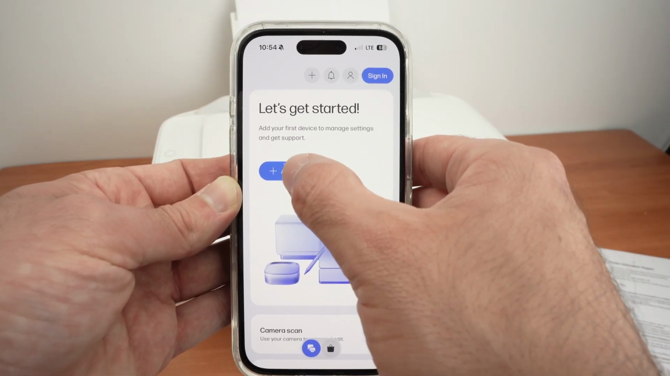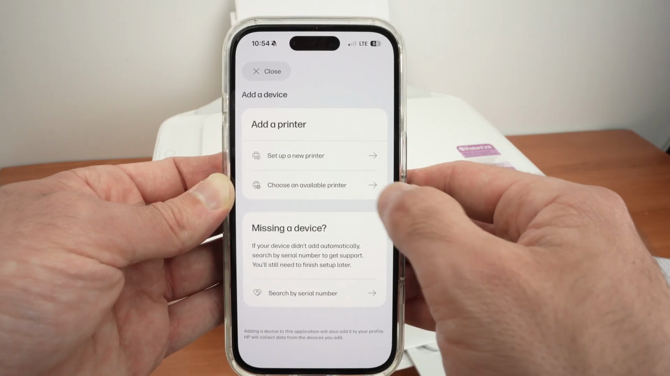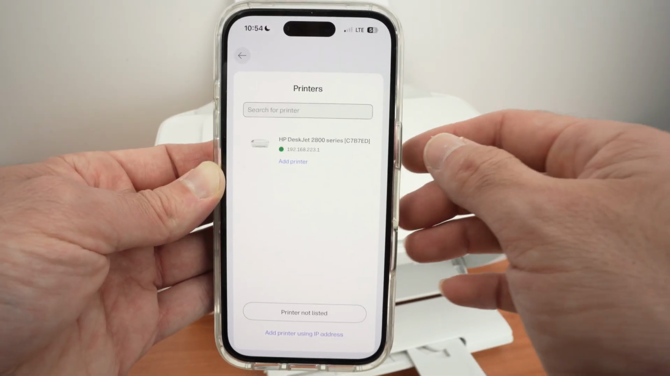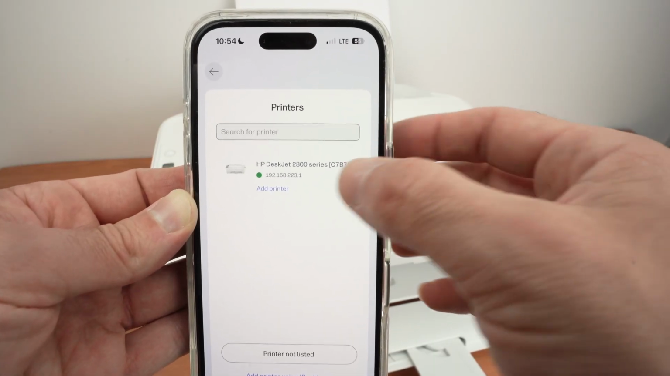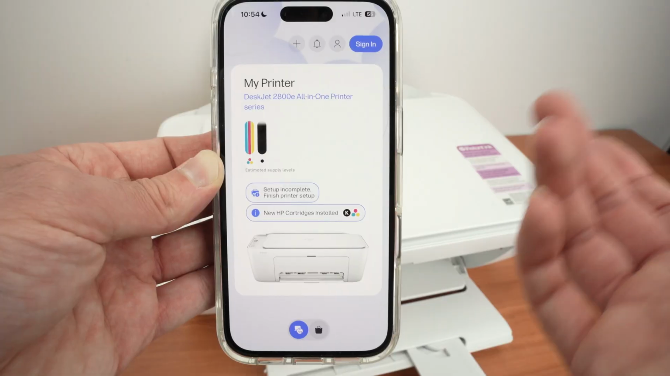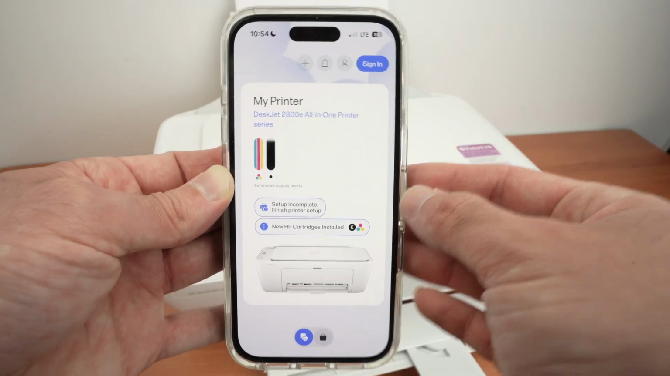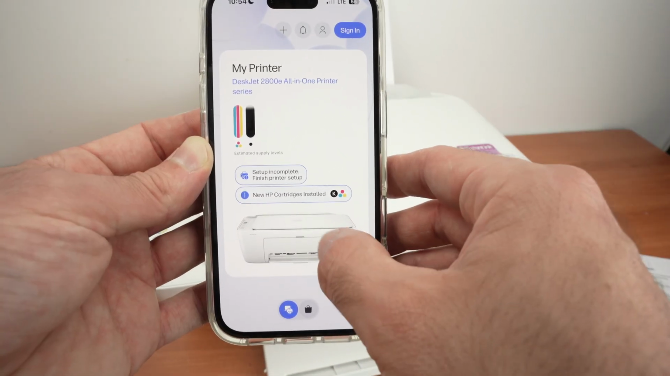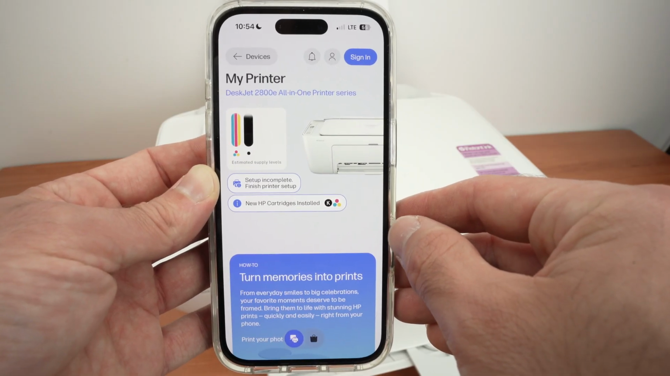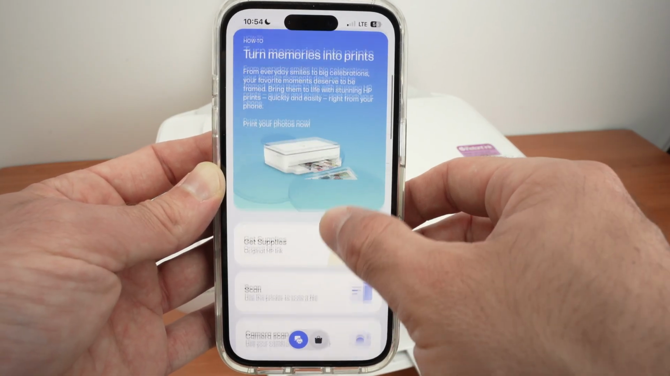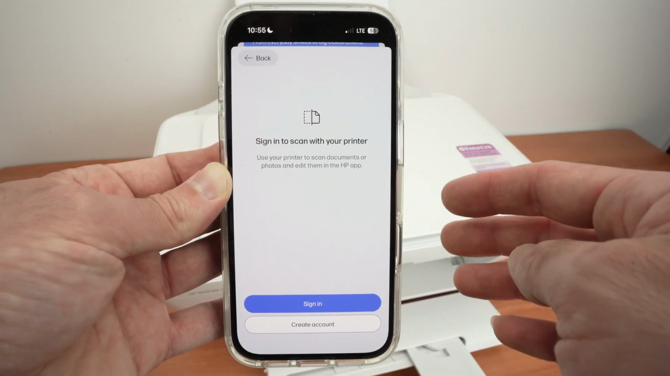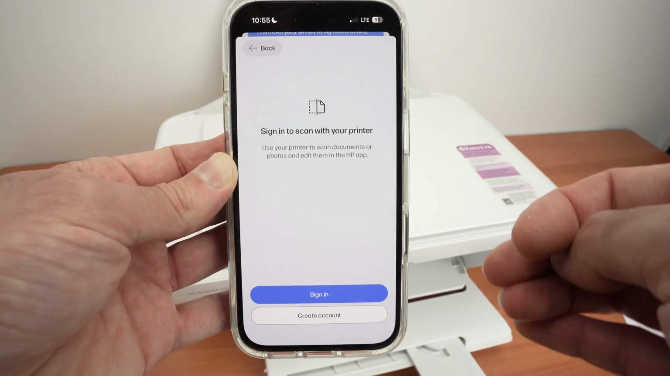Add device right over here. Choose an available printer. Select your HP printer. Don't allow, I don't want notifications from HP. And this is about it at this point. Tap on your printer. Go down. Select scan, and you'll need to sign in to your HP account to do it.